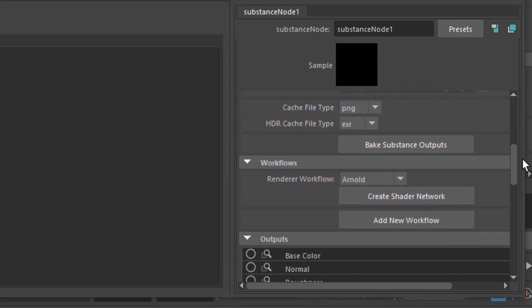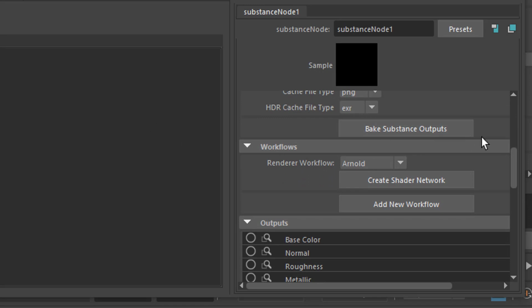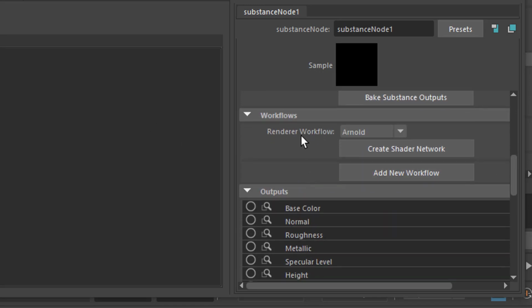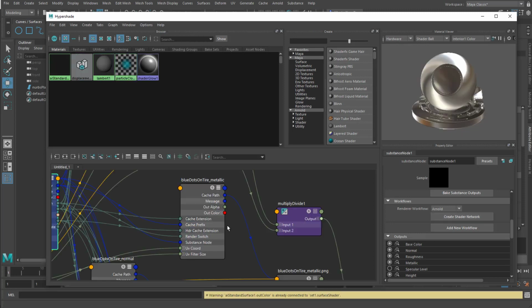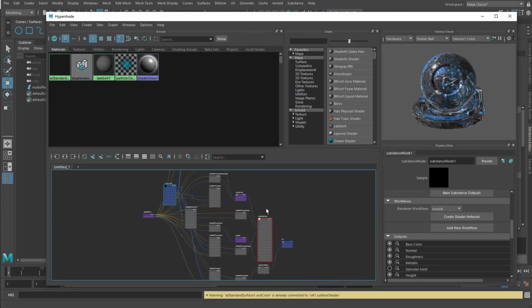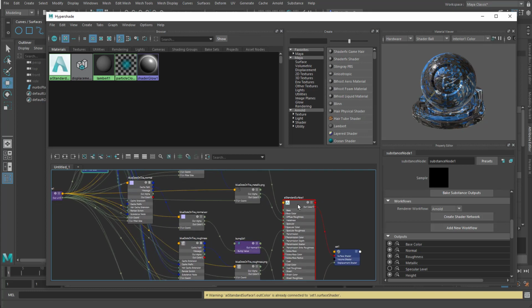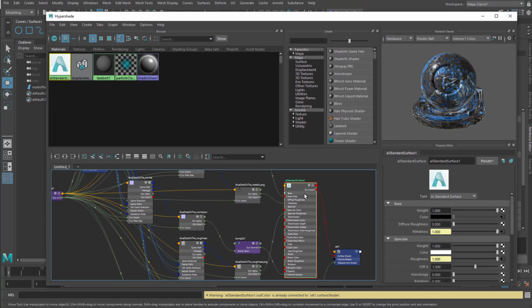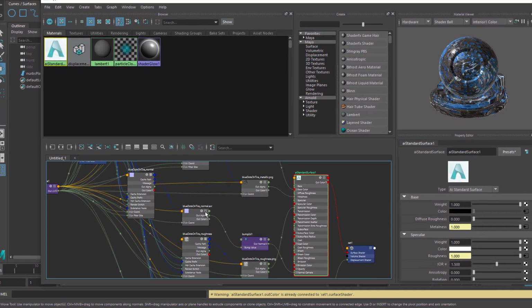But now comes the fun part, which is really nice. We go down here. This is the attribute editor of the substance node, and we choose the renderer workflow from Arnold, or if you have V-Ray or RenderMan, choose V-Ray or RenderMan here. And now this is the magic button, create the shader network. And you will see that this is getting crowded here now. And this is basically the connection of all our textures and materials, the opacity and the color and the reflectiveness, etc. And plugged in properly into this node, which is the shader we want to apply to our plane.